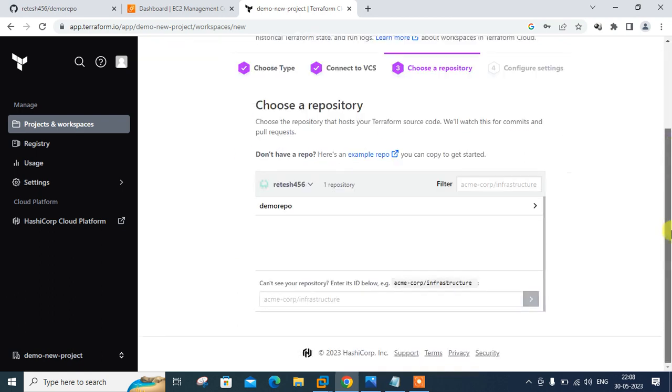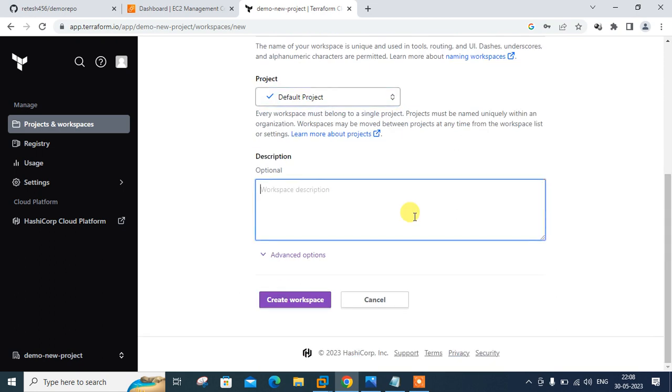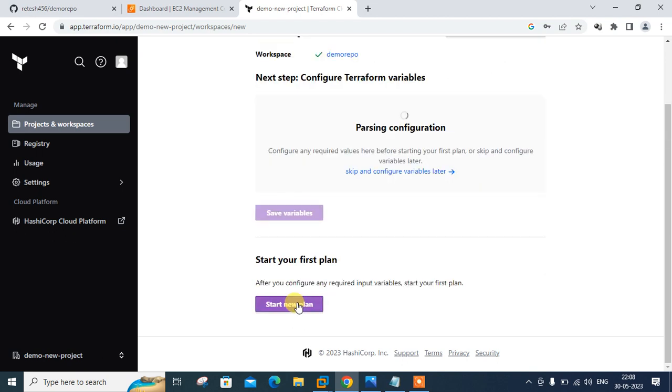Now scroll down, select that one, default project, or you can change the name also, the choice is up to you, but I'll go with the default one for the demo. Now create the workspace. So my workspace is ready, right? You can see my workspace was successfully created.